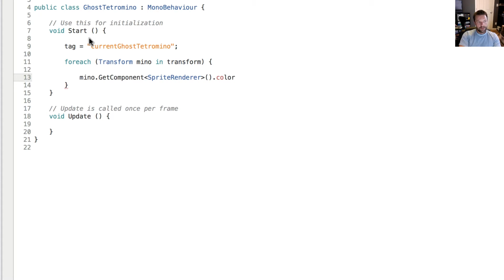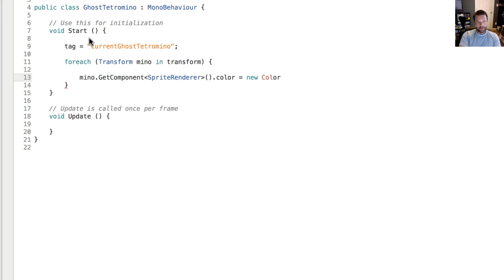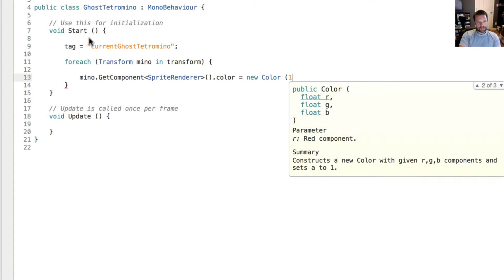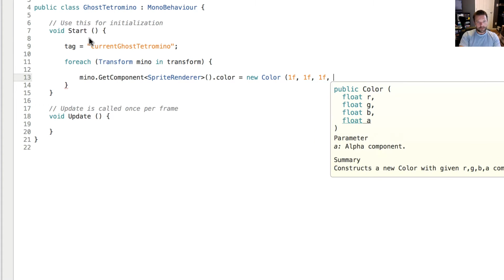We can't directly edit the alpha property of the color property. So what we have to do is pass in a whole new color object. So we just say equals new Color. And then we specify 1f, 1f, 1f, because there are no changes. We want to just keep the current RGB colors as they are.